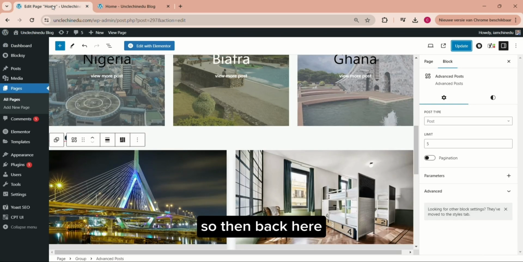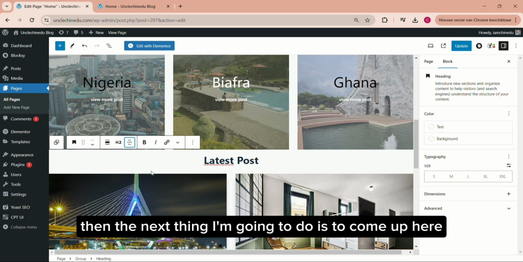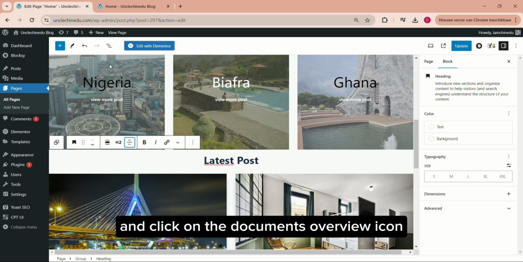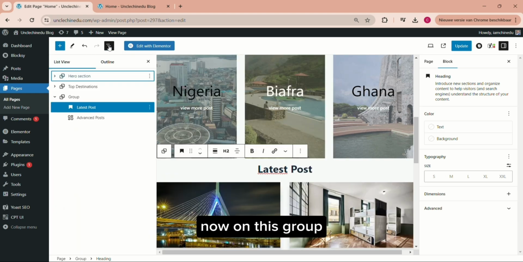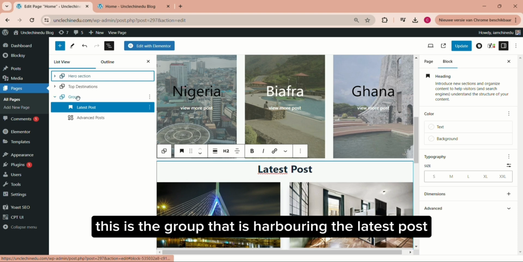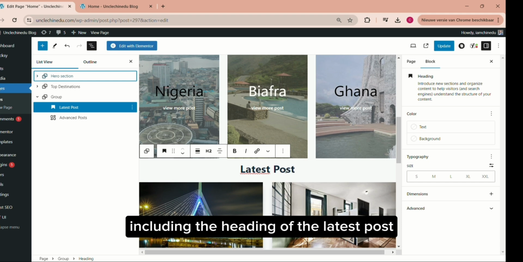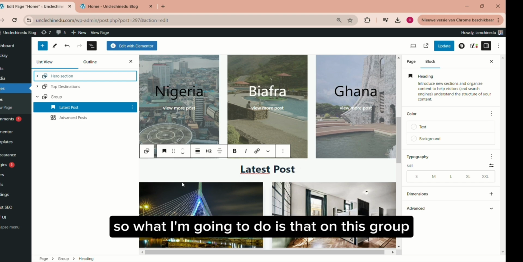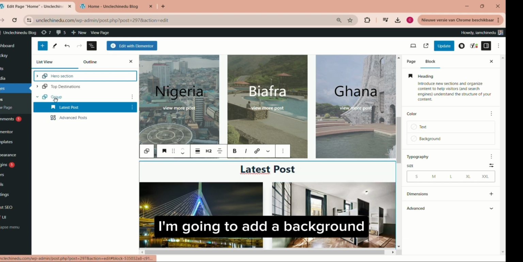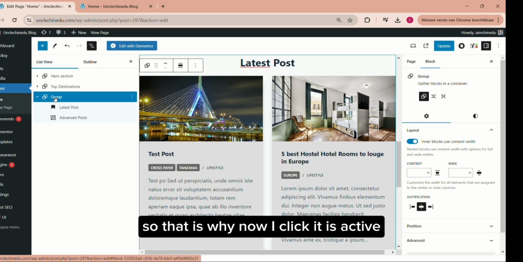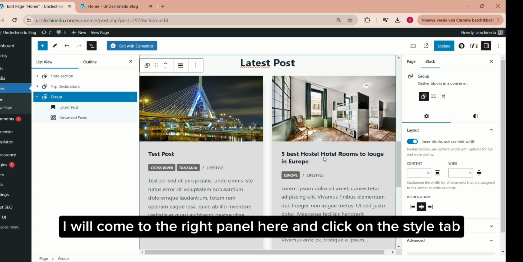So then back here now, the next thing I'm going to do is to come up here and click on the document overview icon. Now, this is the group that is harboring the latest post, including the heading of the latest post. So what I'm going to do is that on this group, I'm going to add a background. So that is why now I click it is active. I will come to the right panel here and click on the styles tab.